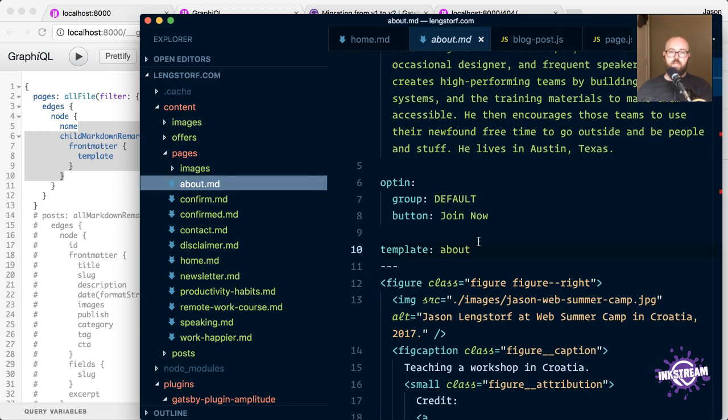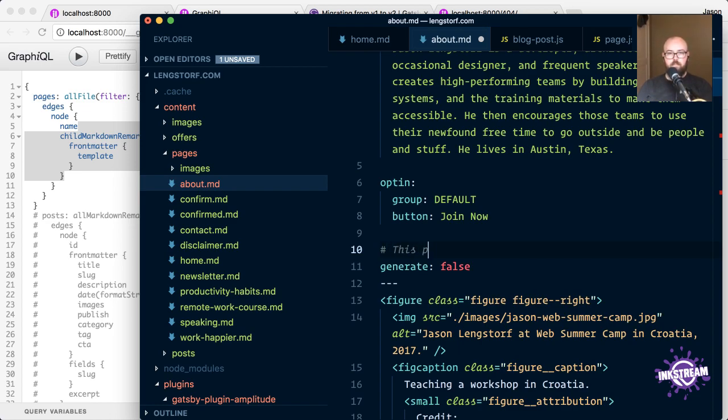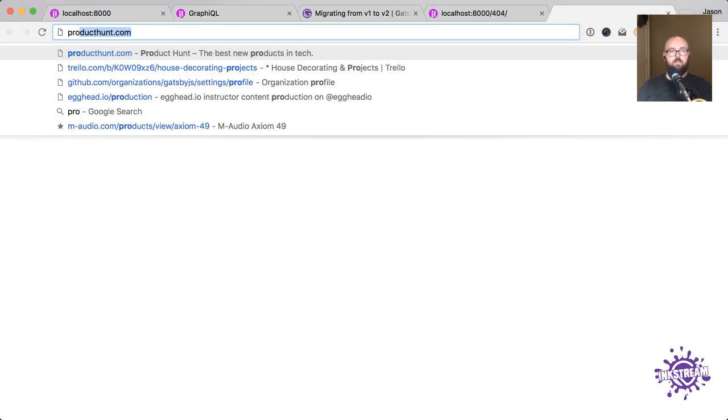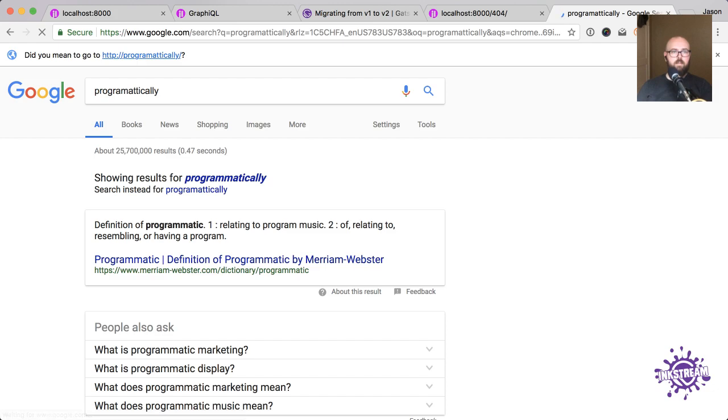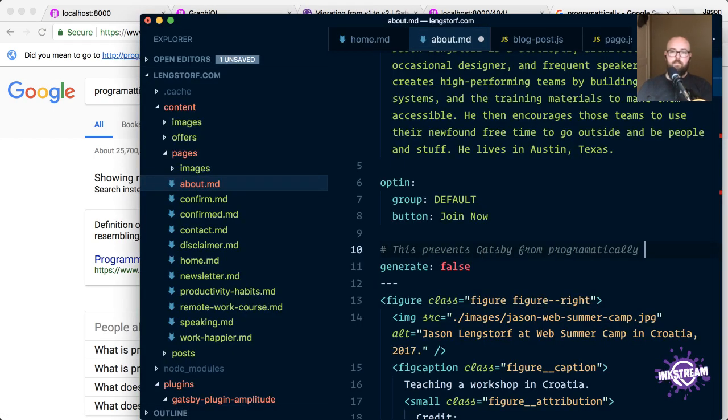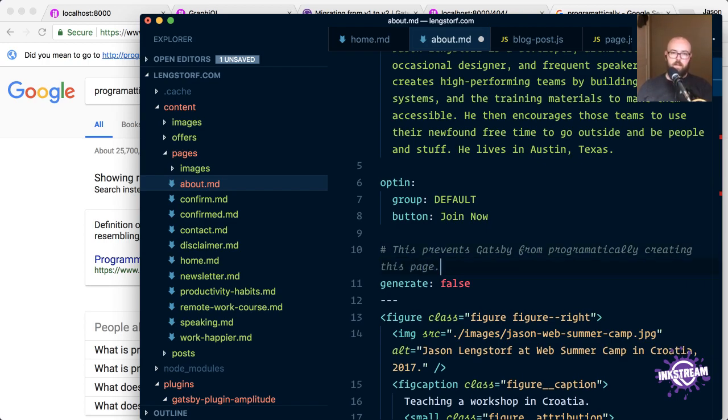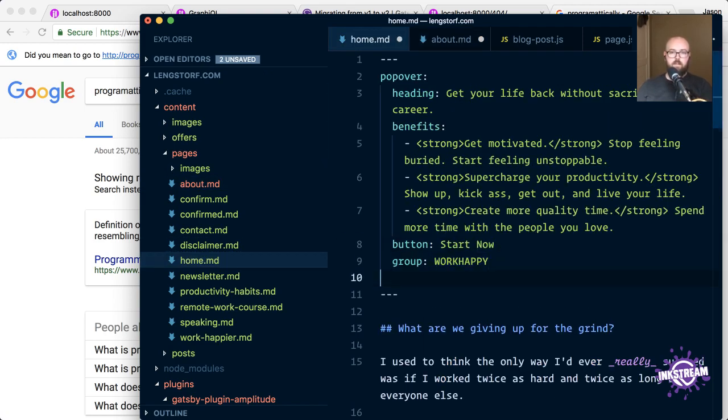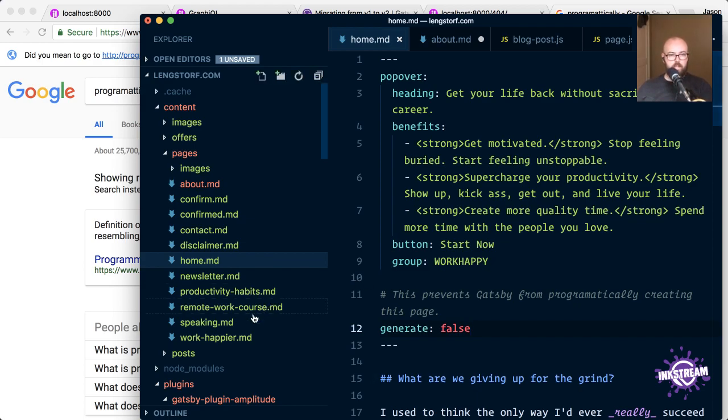Instead of saying template, I'm going to say generate false. And the reason for this is that this prevents Gatsby from programmatically, Jesus, is that right? That seems wrong. Did I do that right? I did not. Okay, so that's what I want. I'm going to take that, and we only want these two not to be generated, because the rest of them, yeah, the rest of these should all be generated that way.